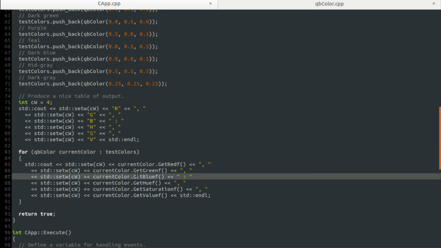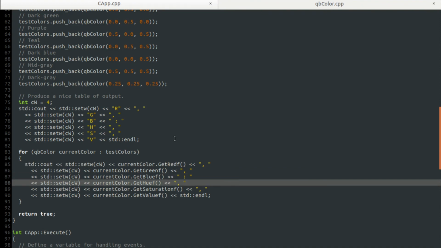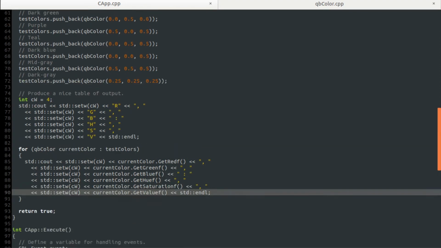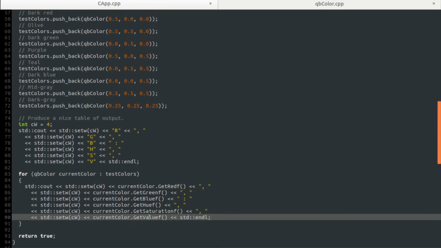So we get the red, green, and blue values out of that, which are simply going to be the values you specified. And then we use getHue, getSaturation, and getValue, using the F versions, the floating point versions, to get the corresponding floating point values for that, which should give us a nice table that will allow us to see whether our conversion has indeed worked correctly.